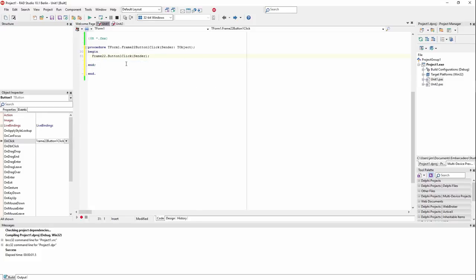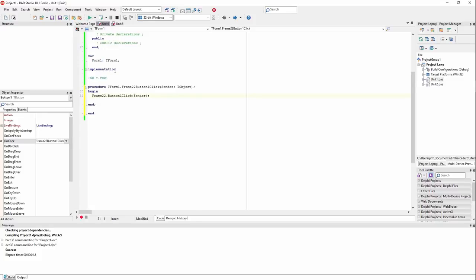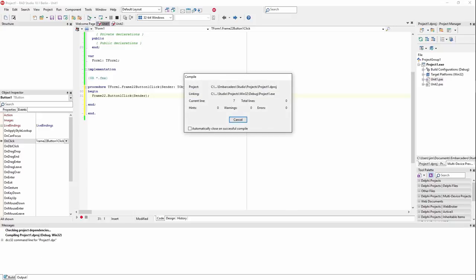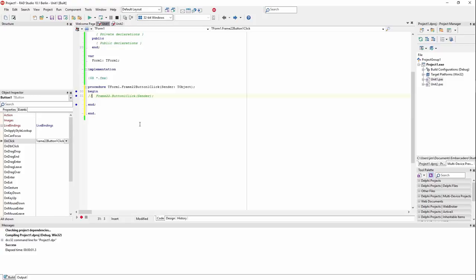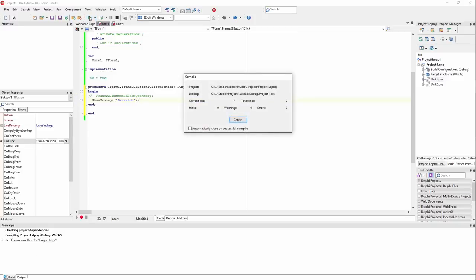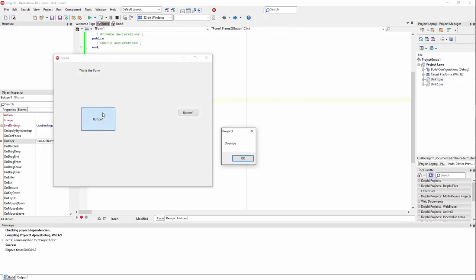So this is going to call into the frame. If I run this right now, there's no code for the other one. If I run this and click this button, it still behaves the way it did before. But I can override this by commenting that out if I want to, or I could leave it commented in. Show message, override. And so, we've changed it. This one still has the old behavior clicked. This one now has override.